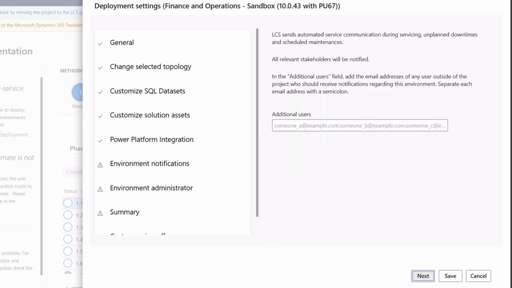Next is Environment Notifications. This is where you add email addresses for people who should receive notifications about this environment. Things like deployment completion, scheduled maintenance, unplanned downtime, or when updates are applied. I'll add a couple of email addresses here so that relevant stakeholders stay informed. In a real project, you'd add your project manager, lead developer, and any other key team members. After entering the email addresses, we'll click Next.